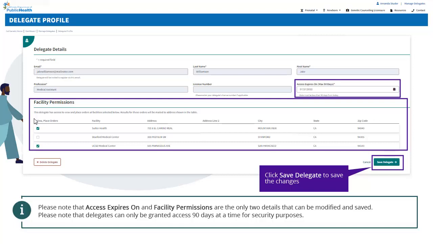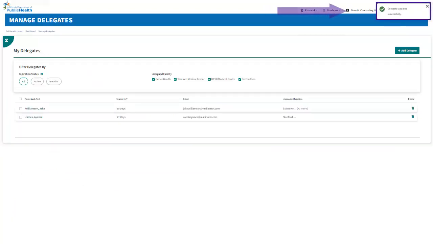Please note that delegates can only be granted access 90 days at a time for security purposes. Success will result in a delegate updated successfully message, and you will be automatically navigated to Manage Delegates page. If your edits cannot be saved, a failure message will appear.